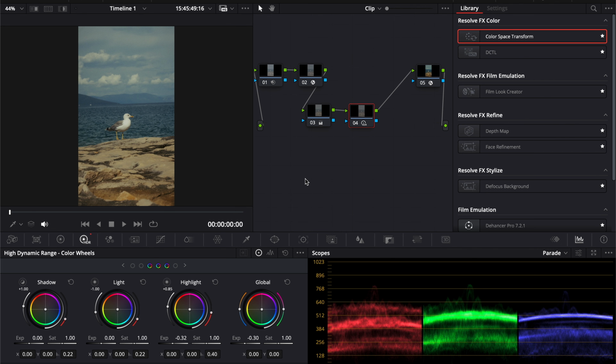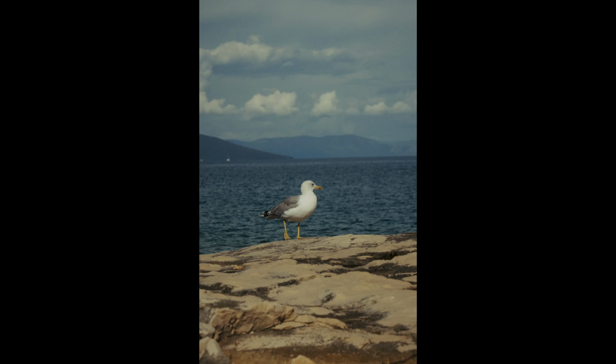And as I said, it's very easy. Very cinematic with few nodes.